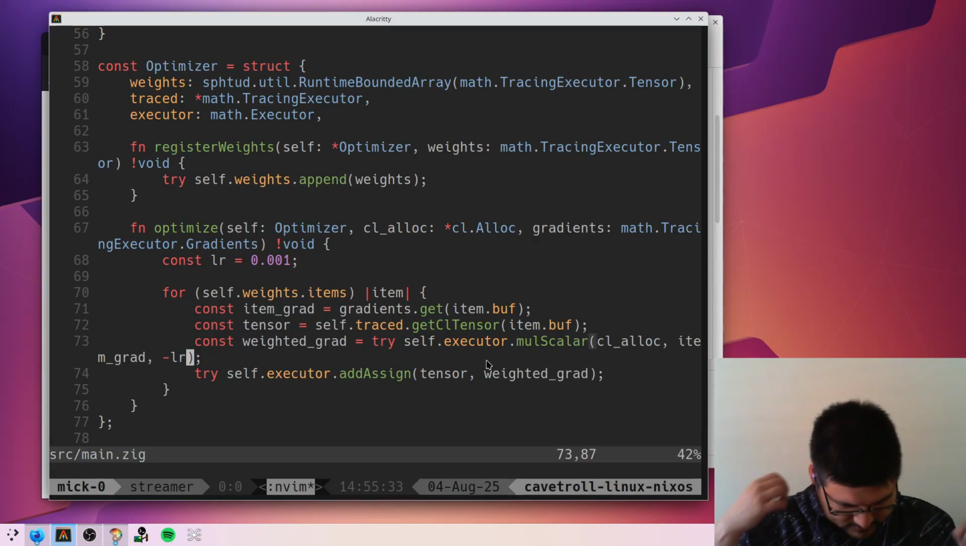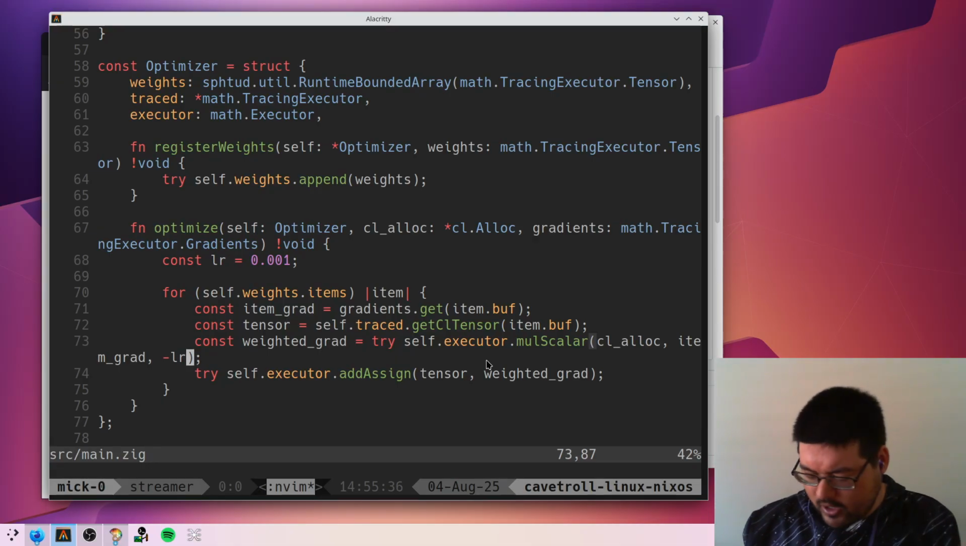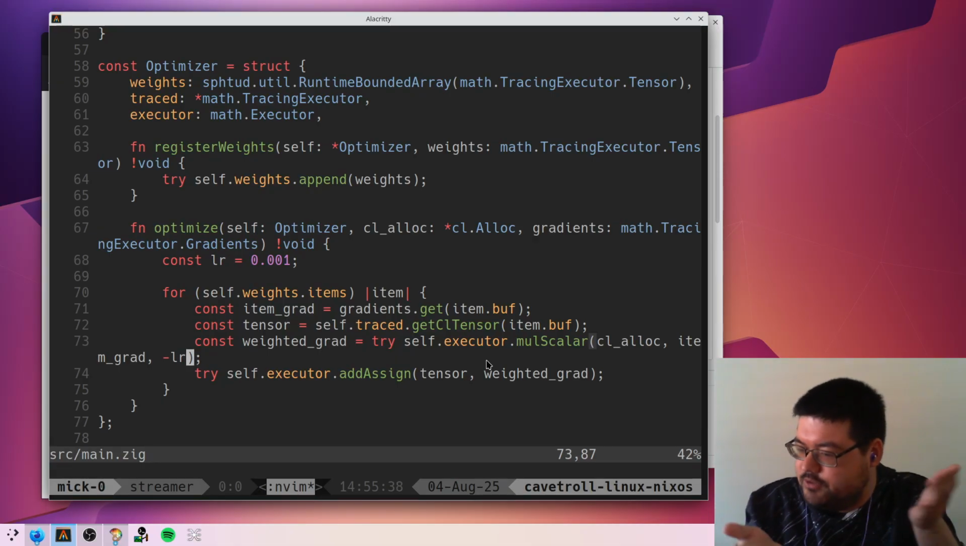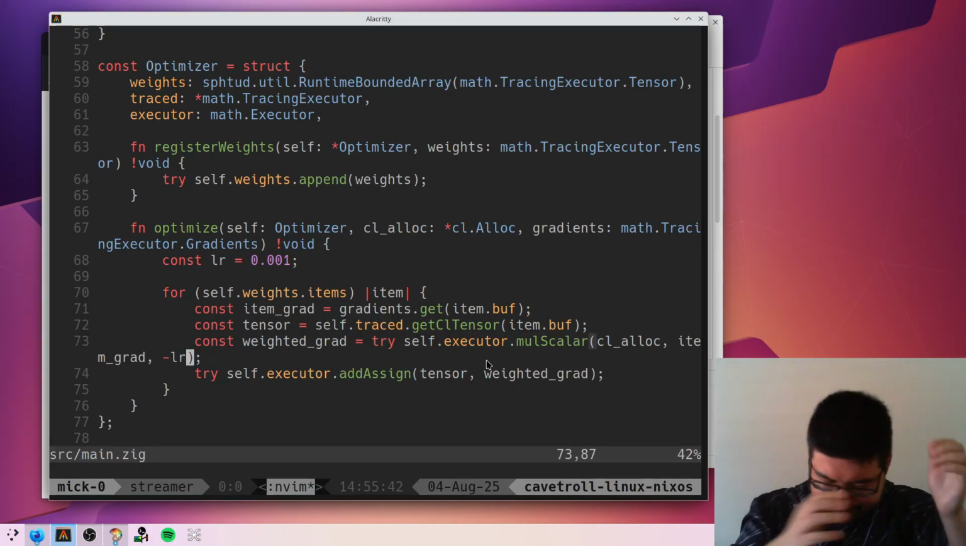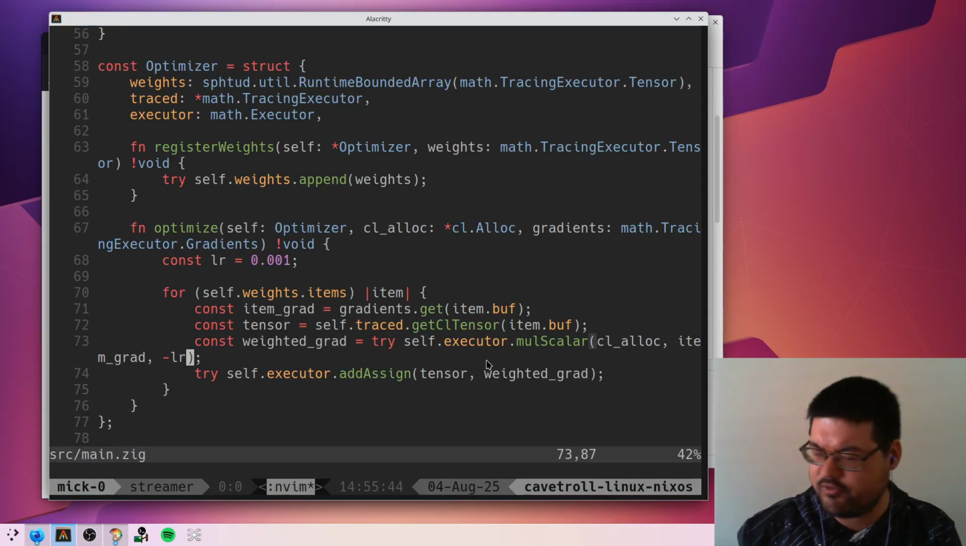I think this is called stochastic gradient descent. I don't know. It's just nudge, please. Nudge everything equally. All the numbers that we care about, just nudge them. There are better rules for this, but for now, this is our optimizer.